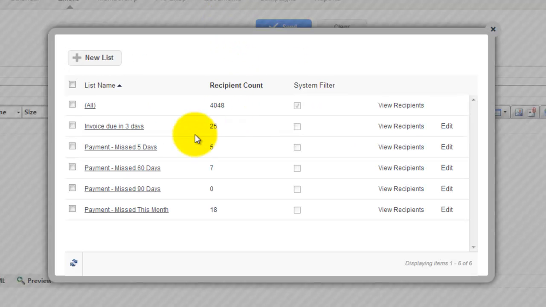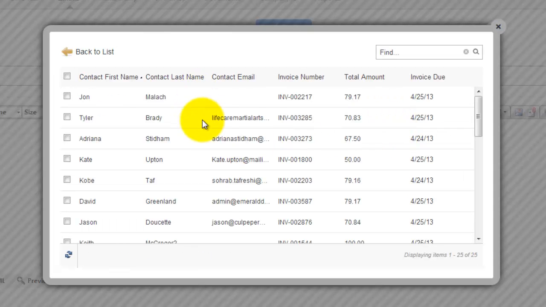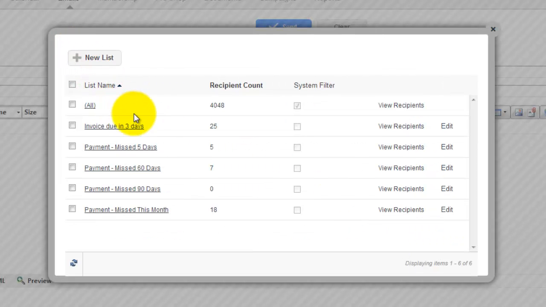And from here we can see we have 25 people who have an invoice due in the next 3 days. And you're able to view these recipients. You can simply click view recipients and you'll be able to see everybody who has an invoice due within the next 3 days here. So we can go back to the list. Now we can select our list and we can insert it.